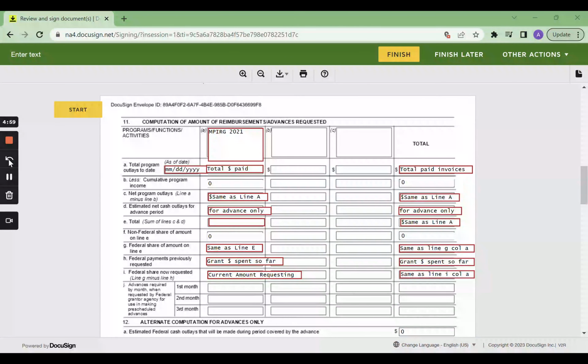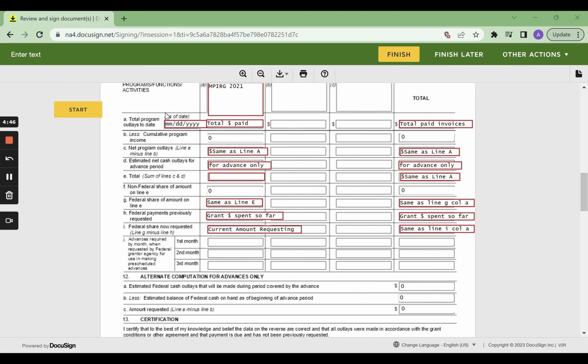In box 11A, put the name of the activity. It might be as simple as an abbreviated program name and the year of your award. For example, MPIRG 2021 or MPPEP 2022. In box 11A, the as of date field should be completed or left blank. The amount should be cumulative for the agreement, and it should also include all expenses incurred from the start of the performance period of the agreement through the date.